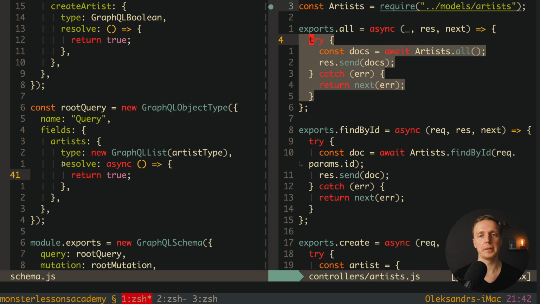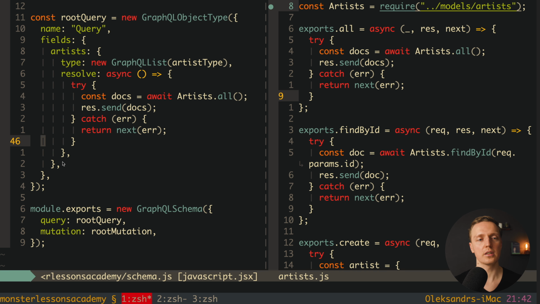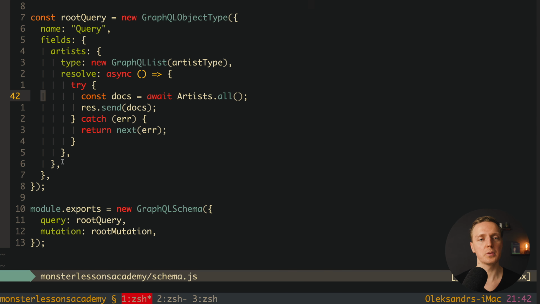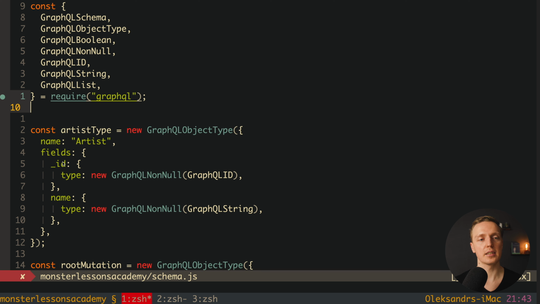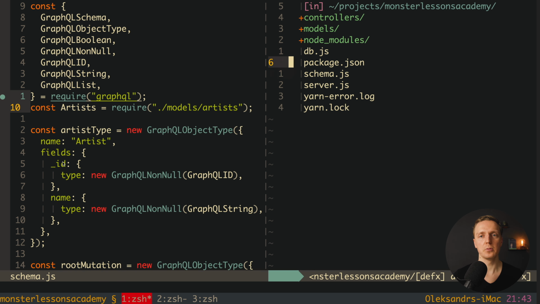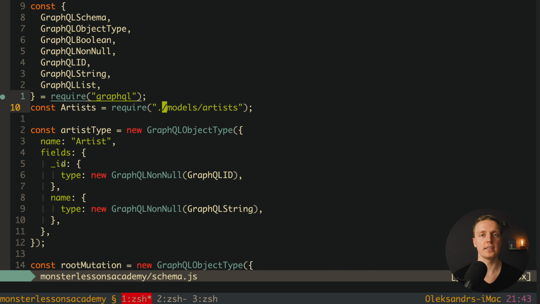This is why I want to copy-paste this try catch and just paste it inside the resolve. Now I also want to remove return true because we don't need it anymore. We also must copy-paste this import of model artists because we want to reuse it inside our GraphQL. As I said earlier, GraphQL doesn't have anything to do with the database. This is why our ORM or model stays the same. This is just some middleware between a frontend and our database. This is why here I want to import our artists, which is require model artist. And be careful here because we must change the path. Inside controllers the import had 2 dots, and now we have just 1 dot because we are inside the root directory.